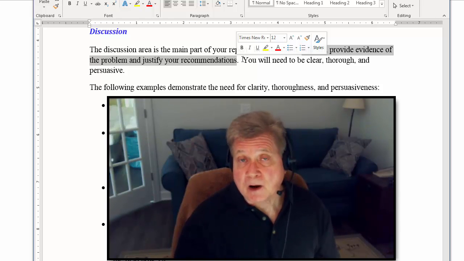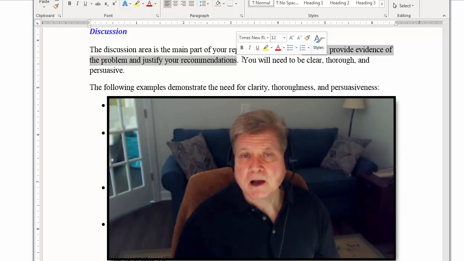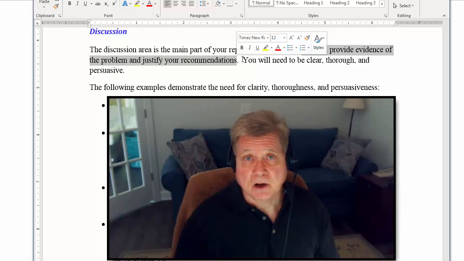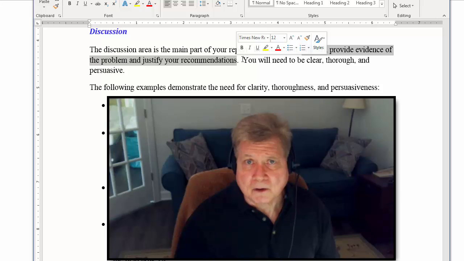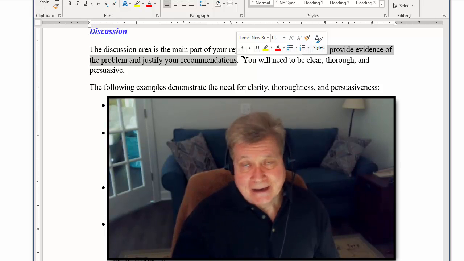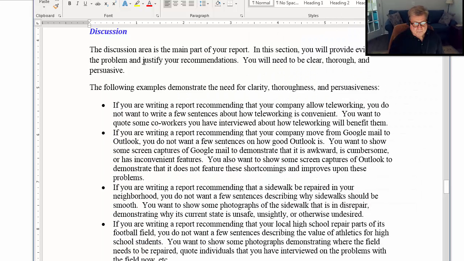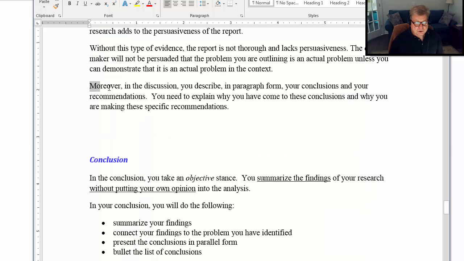And you use this primary research to describe the problem in detail so that the decision maker goes, oh, wow, I see. That's really a problem. And then once you have the decision maker nodding his or her head that that is a real problem, now you're able to justify your recommendations. And that's what you do at the end of your discussion.